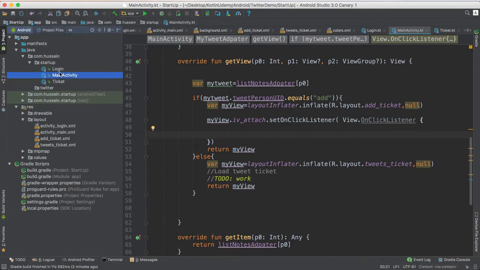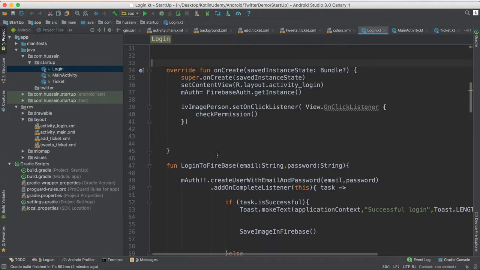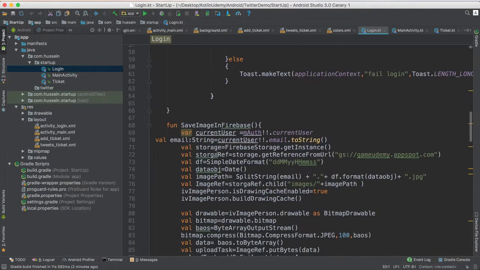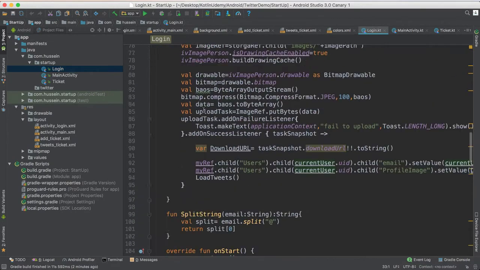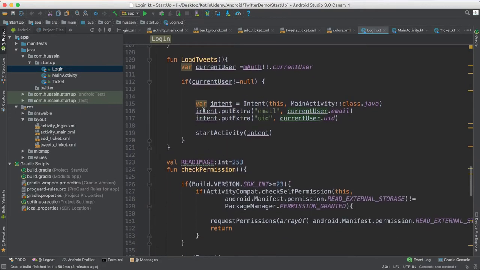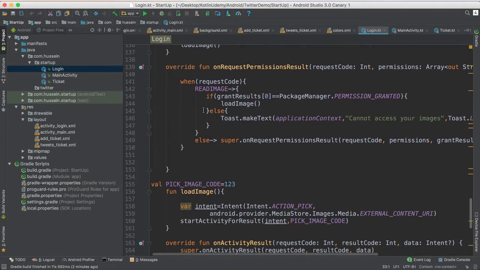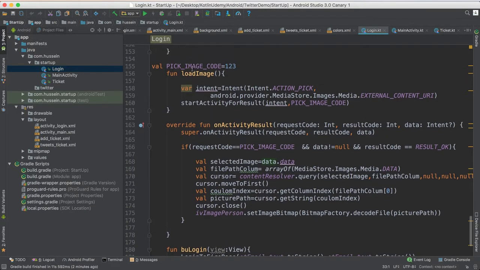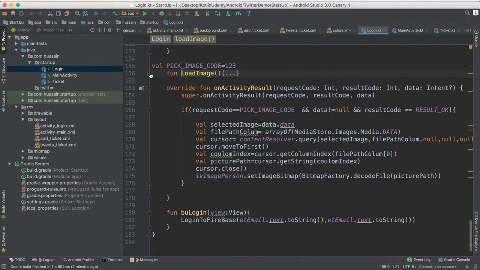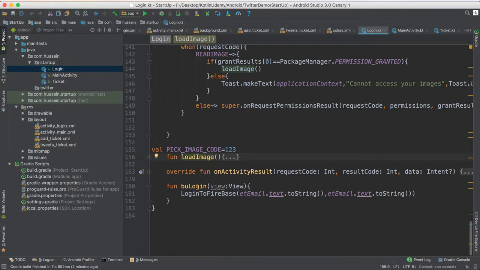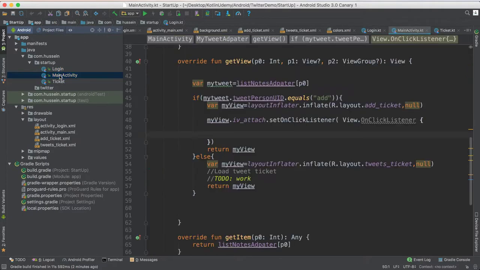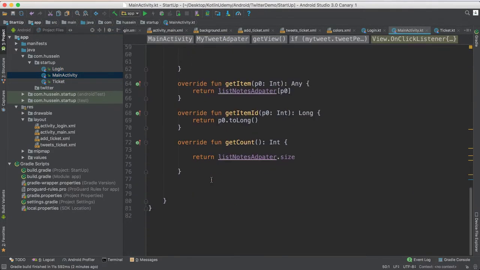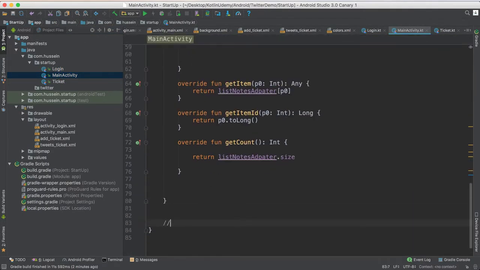I already have this implemented in the login. I'm loading the image and other stuff, selecting the image. Let me see what we have here. We have something named load image. I don't need the permission part because the permission was already granted from the previous page. I have this one for load image, and this one will retrieve the image as an image. So I will take these three things, go back to my main activity, and paste that code outside anything here for load image.